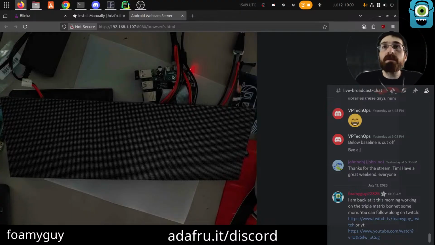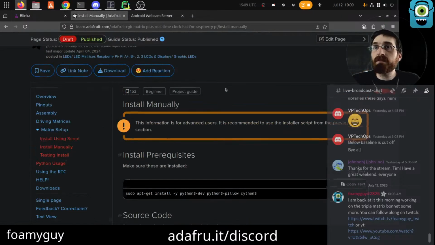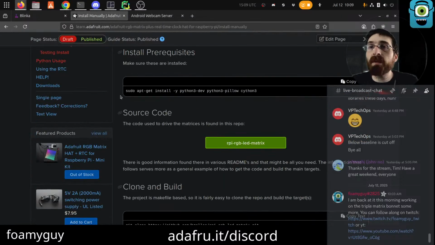All right, so we have the matrix panel. I have swapped out the Pi for a Pi 4. We had the Pi 5, of course, yesterday because we're using PIO matter stuff. We might get back into Pi 5 land later, depending on how long this takes and how well it works. This is where we're starting. Manual install for the Pi 4 way. So we need to install Python.